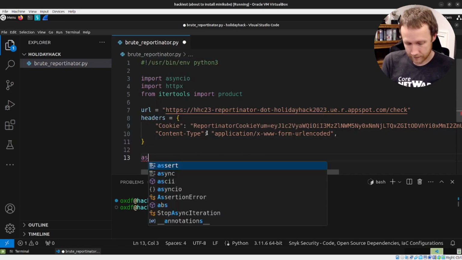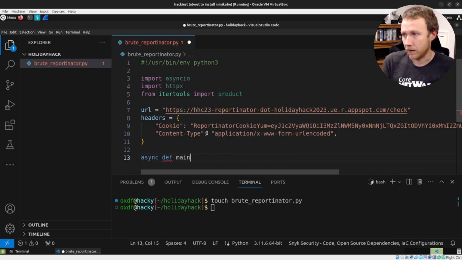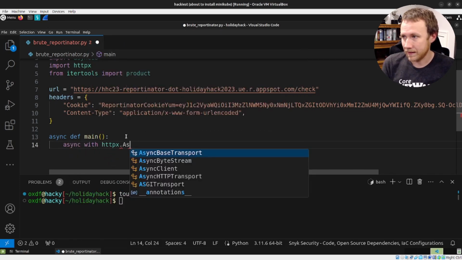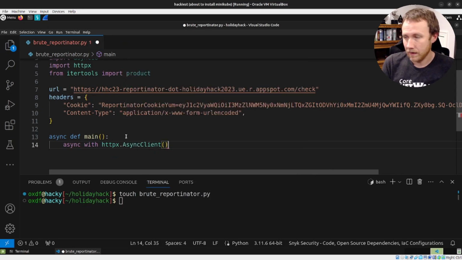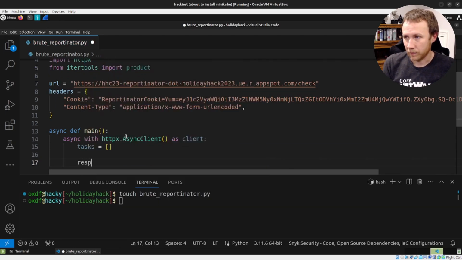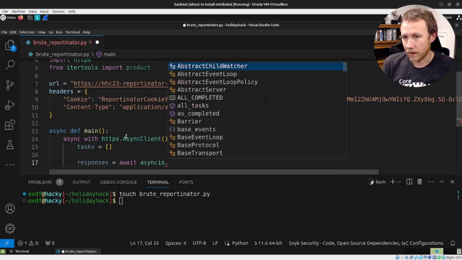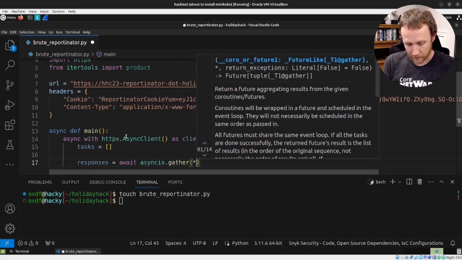We'll make an async def main. Because we're working in async here, we're going to have to make all of our functions asynchronous. In our main, we're going to say async with httpx.AsyncClient as client. We're going to say tasks equals, and we'll define all our tasks here. And we'll say responses equals await asyncio.gather, and we'll pass it all the tasks.